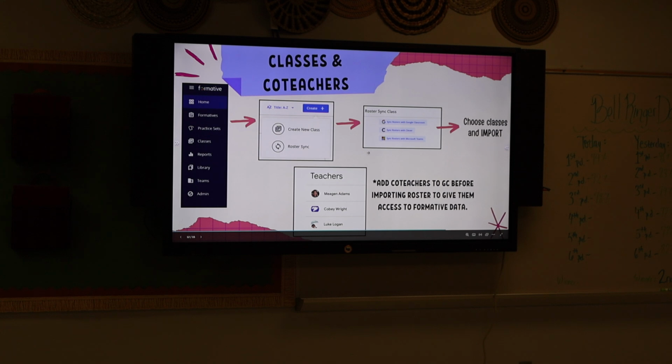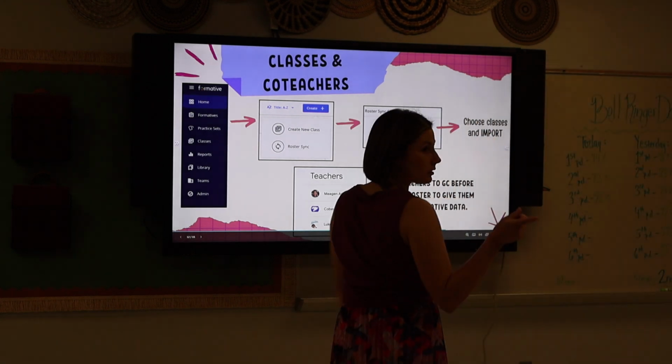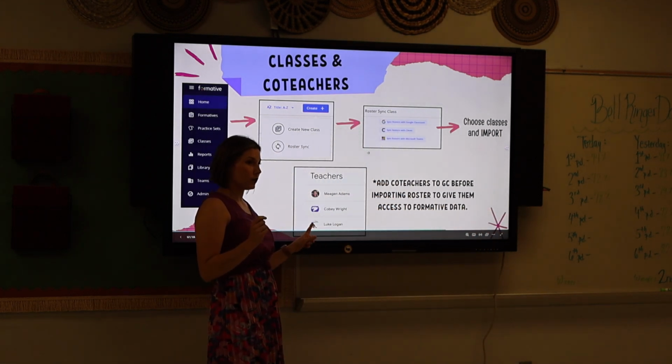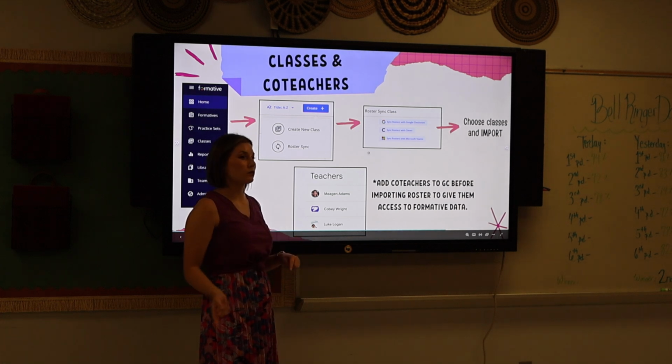The next thing we're talking about is adding a classroom. If you have used Formative, you know how to import from Google. But how do I add, like, your co-teacher? If he, down there at the bottom, is already added, this is Google Classroom. If you add your co-teacher before you sync up through Google, it automatically pulls them in.